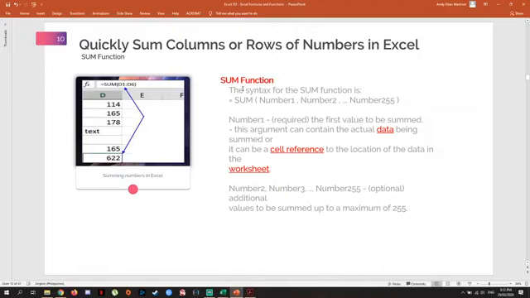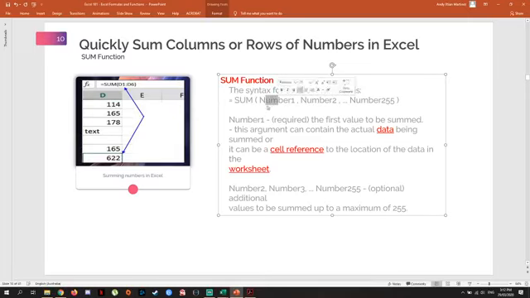So this is the syntax for the sum function, which is SUM, and then open and close parentheses. Basically, it will sum up whatever is inside that area. Number one is required when you are creating your sum. And the rest, number two, three, four, five, are optional. So what does that mean?